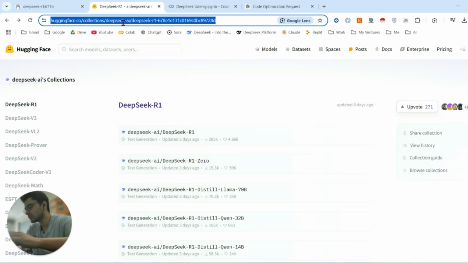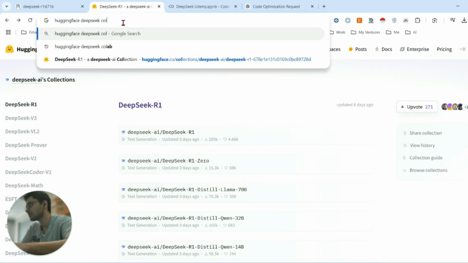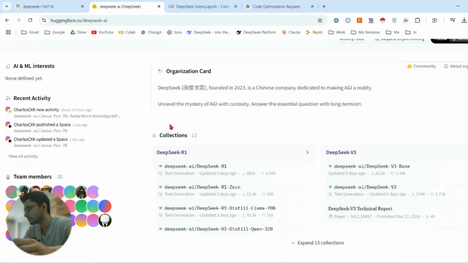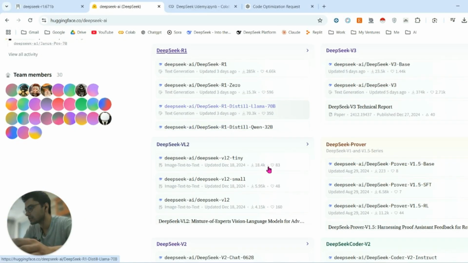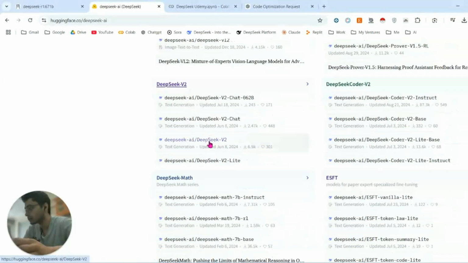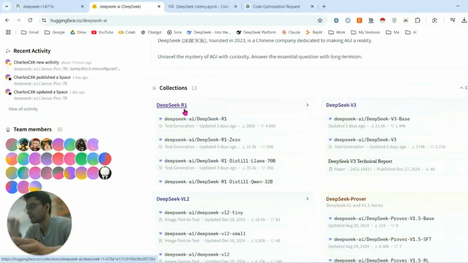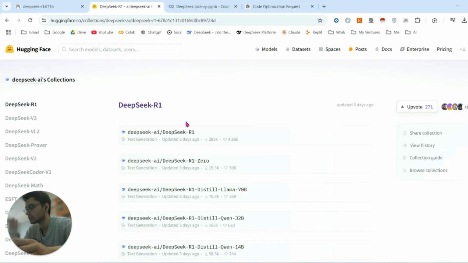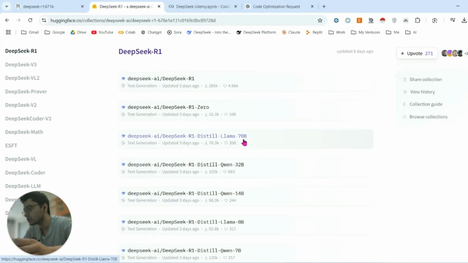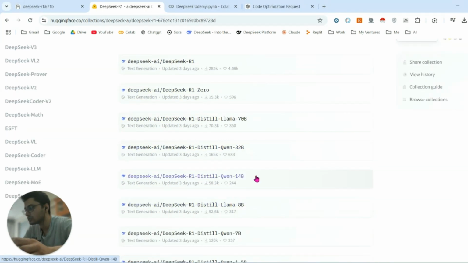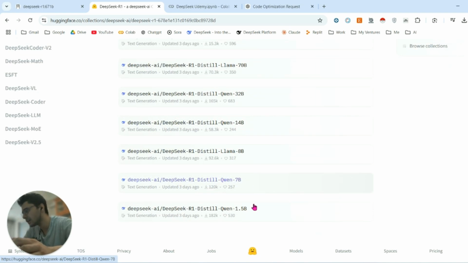This is Hugging Face. Just search for Hugging Face DeepSeek, not the Colab, just DeepSeek, and click that. The first link just pops up here, and you'll also see the models here. They also have some other versions, like version 2. It's not DeepSeek R1, but in order to use DeepSeek R1, you need to head to this section. You can use the 70 billion parameters. We have the 32, 14, 8, 7, 1.5. You can also install them.